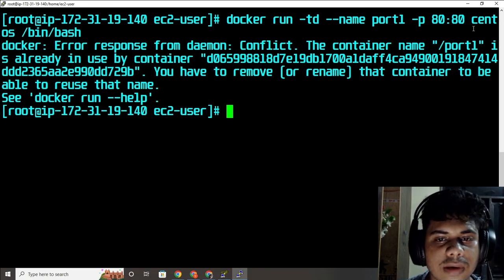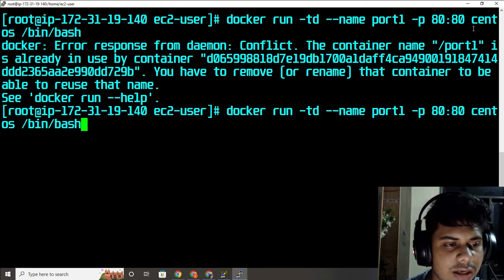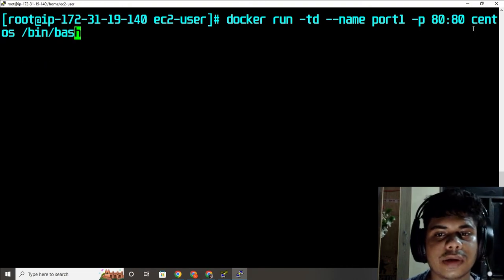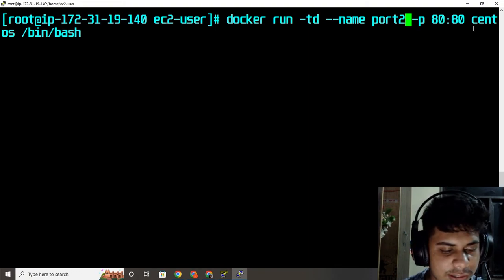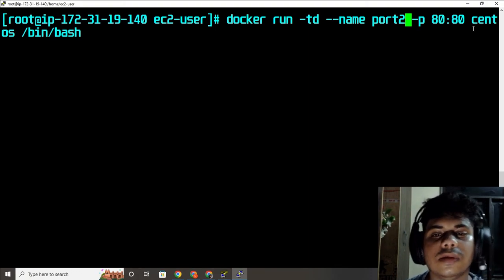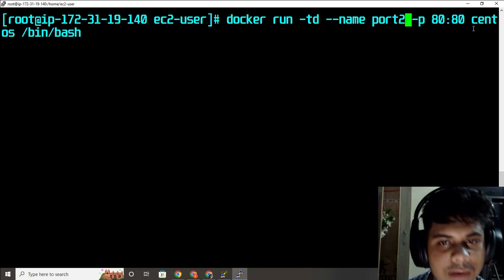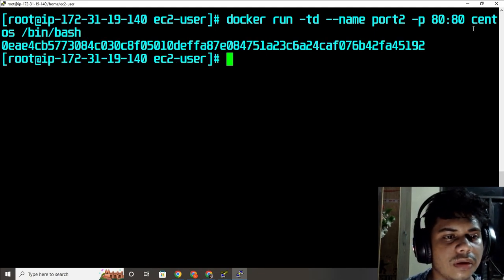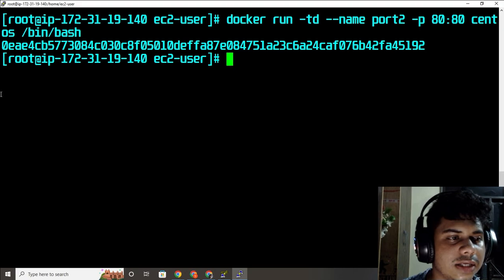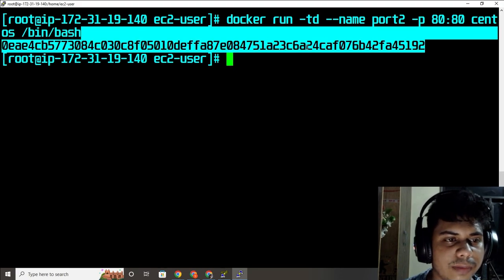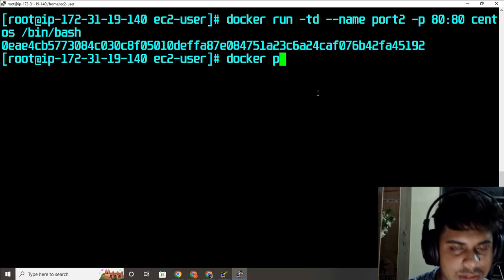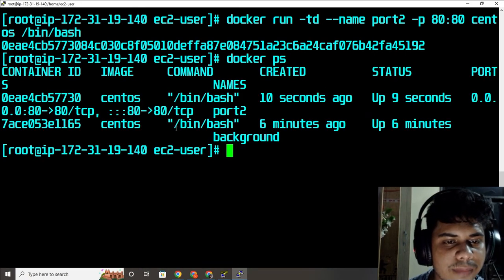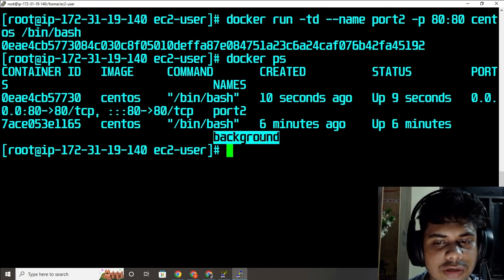Error response from daemon: conflict, the container name port1 is already in use. Let me create it with port2. The conflict is occurring because the name already exists. So let me run this command for you all. Now you can see that my container is made and it is running in the background. Let me show you, docker ps. You can see that my port2 is running, and my other one is also running.